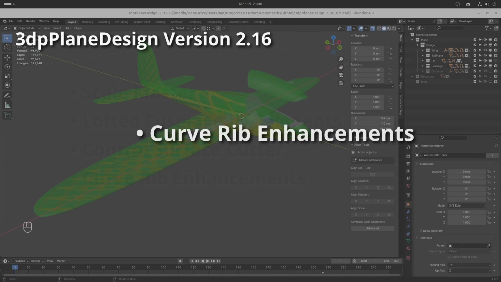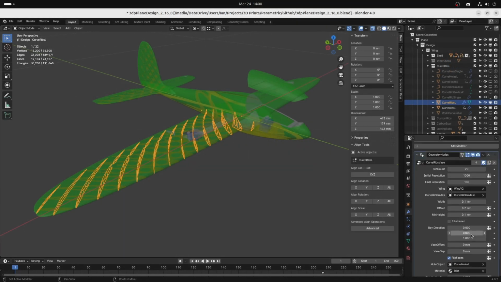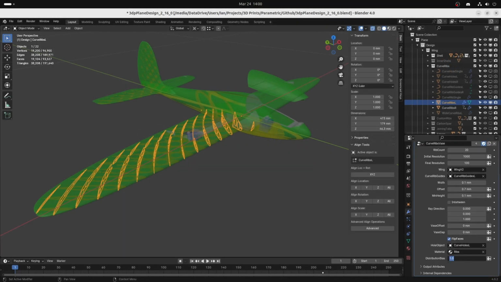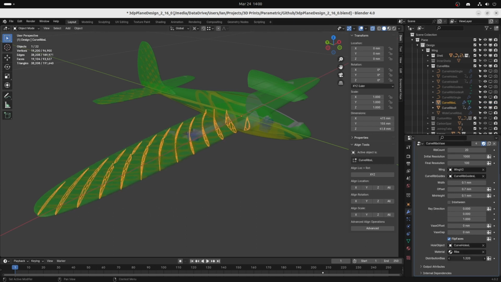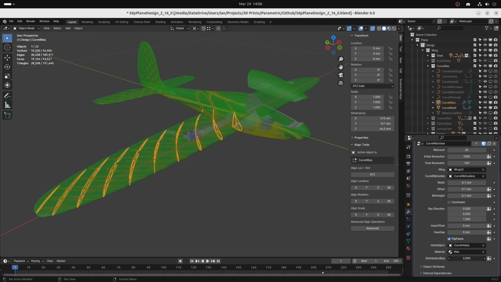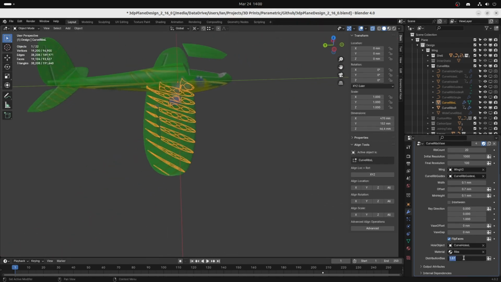The curve ribs have received just a small enhancement. There's now a distribution bias parameter in the curve ribs. By default this is set to 1, but if I reduce it to say 0.5, the distribution of the ribs will be less near the wingtip and more dense near the root of the wing. On the other hand, if I put it to 1.5, the situation will be reversed and the ribs will be more dense near the wingtip, less dense near the root.